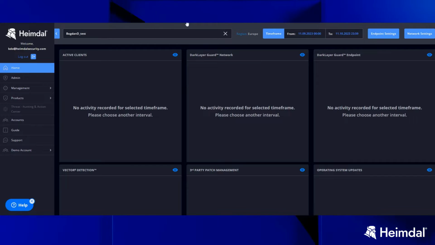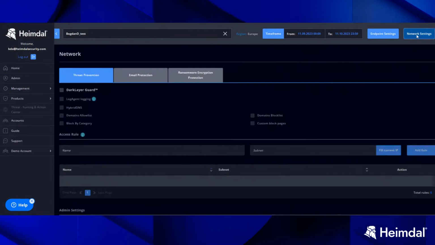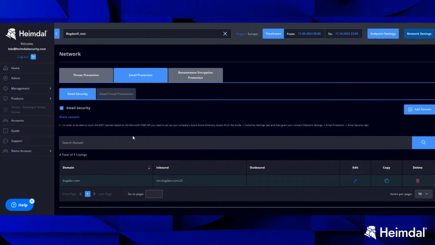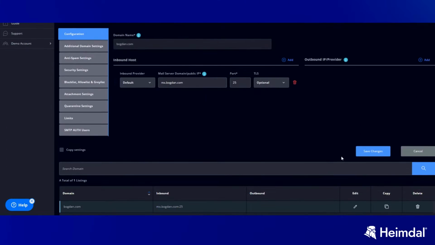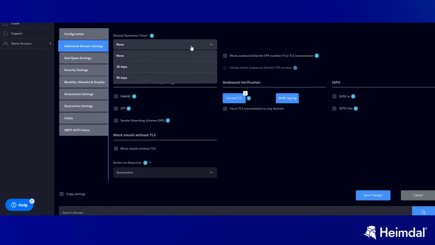First, you need to navigate to the network settings and click on the Email Protection tab, then Email Security, and open the domain on which you want to apply the changes. Now click on the additional domain settings. The first thing that you should change here is the resend retention time and set it to 90 days.